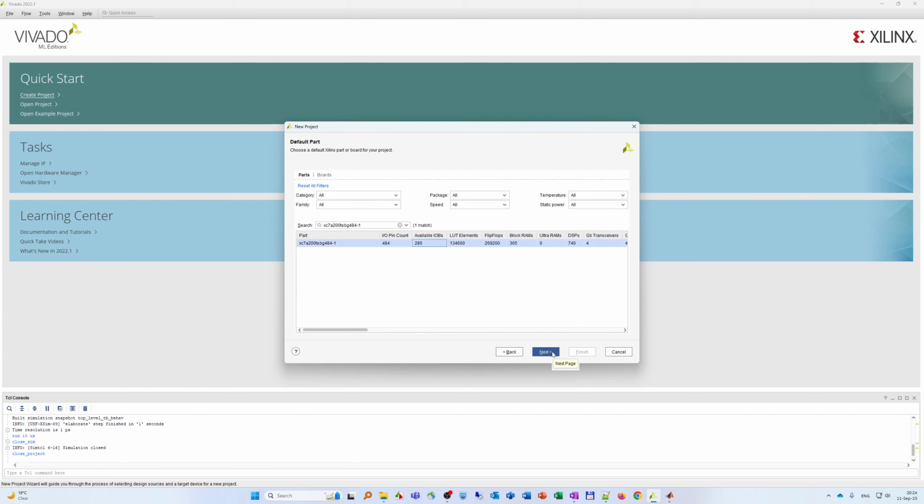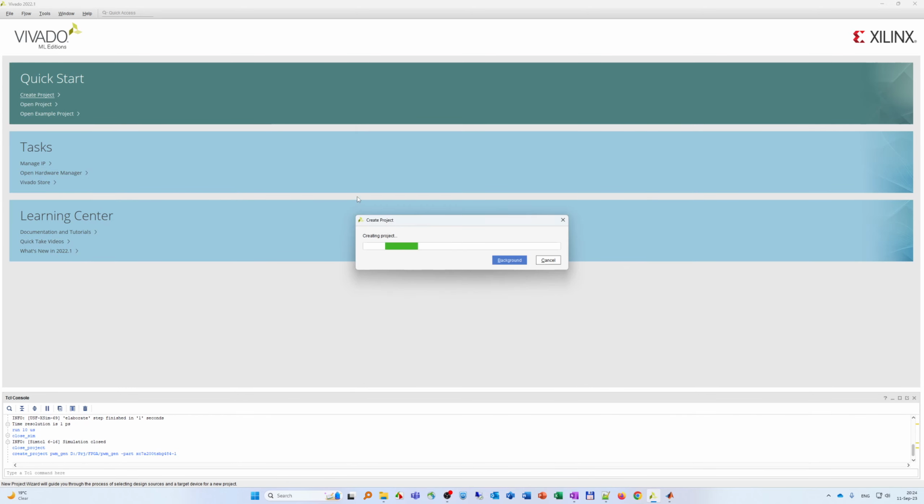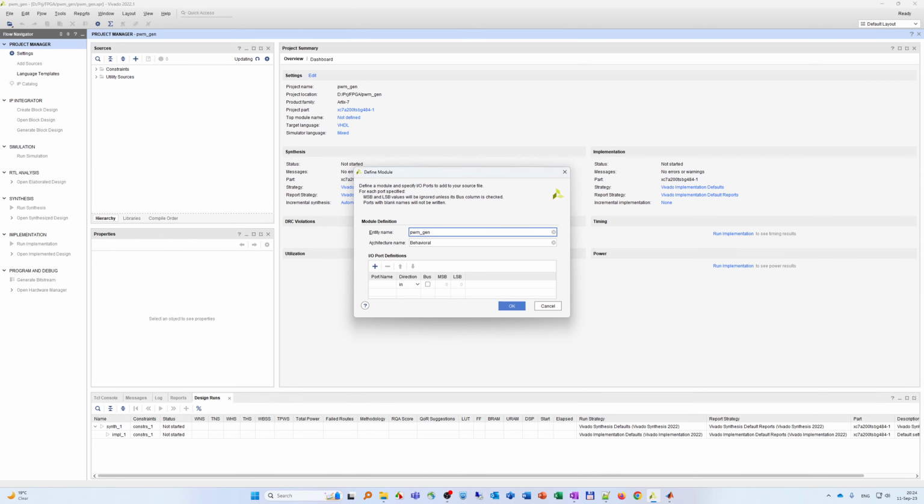This would work for any FPGA. So, architecture behavior, our port names. In this block we have a clock signal. I would like to have reset, and another one is the PWM output. I'm going to name it PWM gen out. The direction is output, and okay.